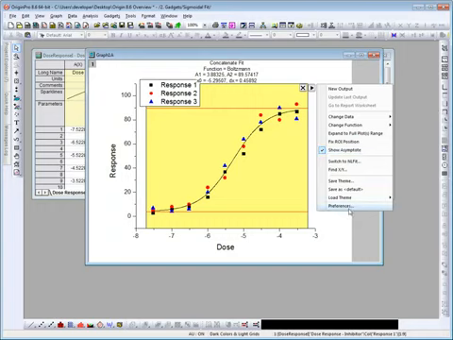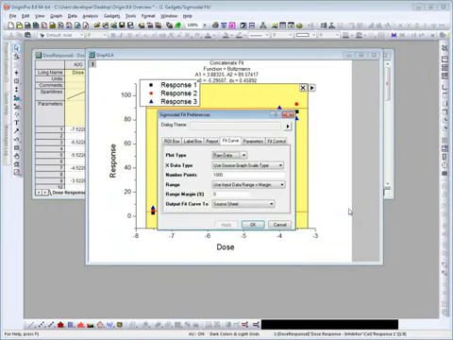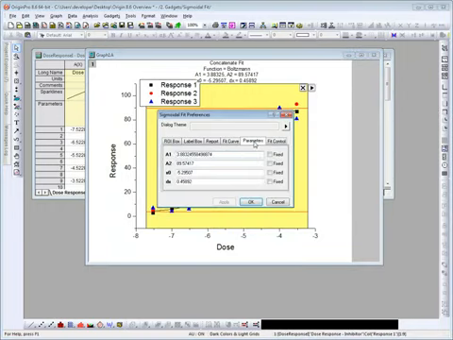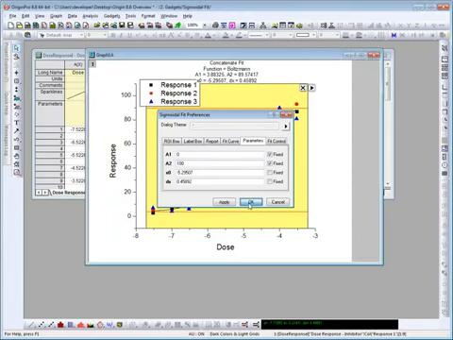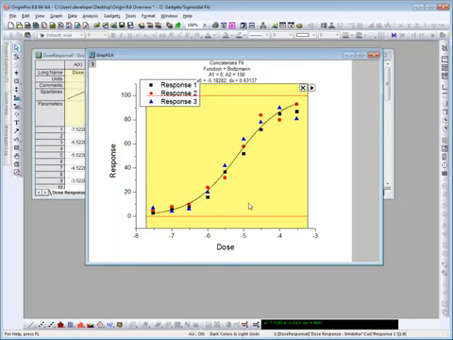Let me go ahead and reopen the Preferences dialog. On the Parameters tab, I can fix my lower and upper asymptotes, and then go ahead and set these values here. Change the value to 0 and 100. Let's go ahead and click OK. The fit curve will update, as can be seen from the parameter values displayed above the ROI box.